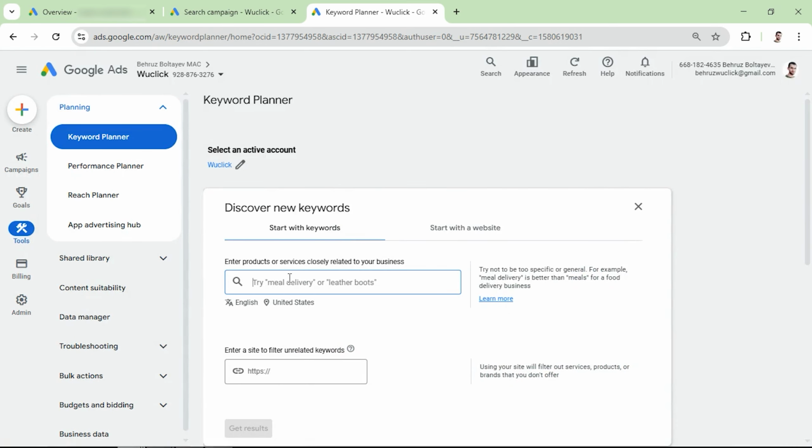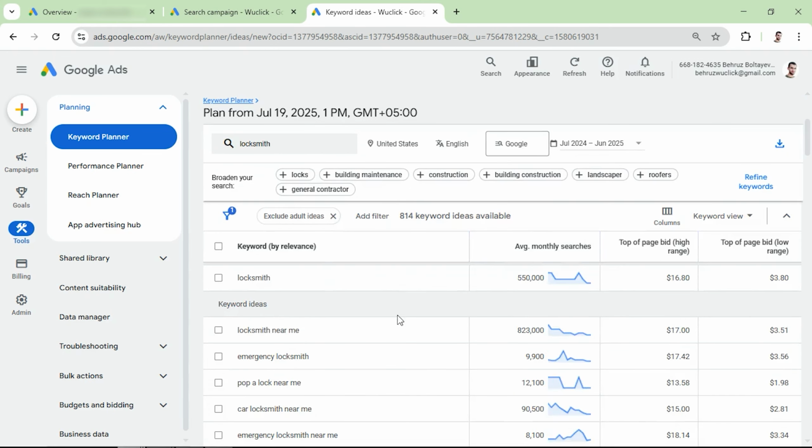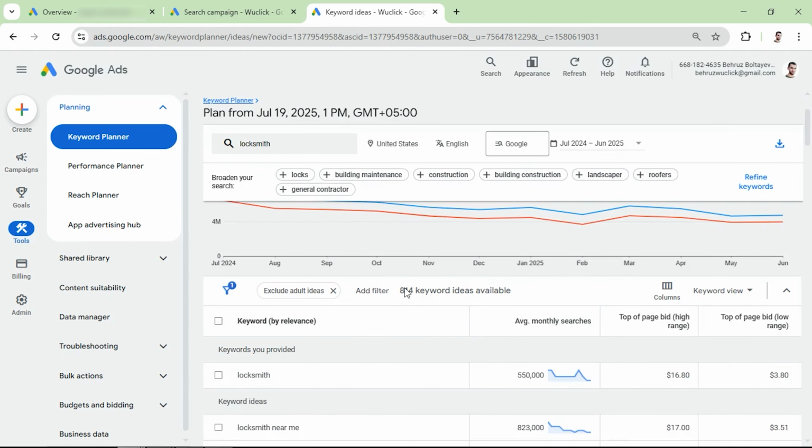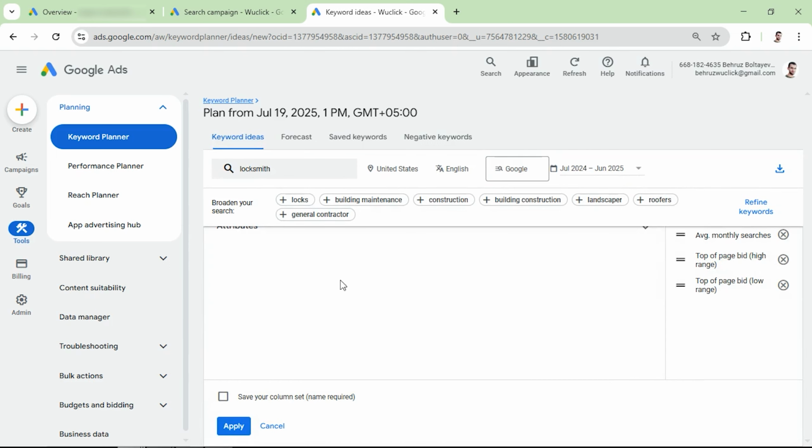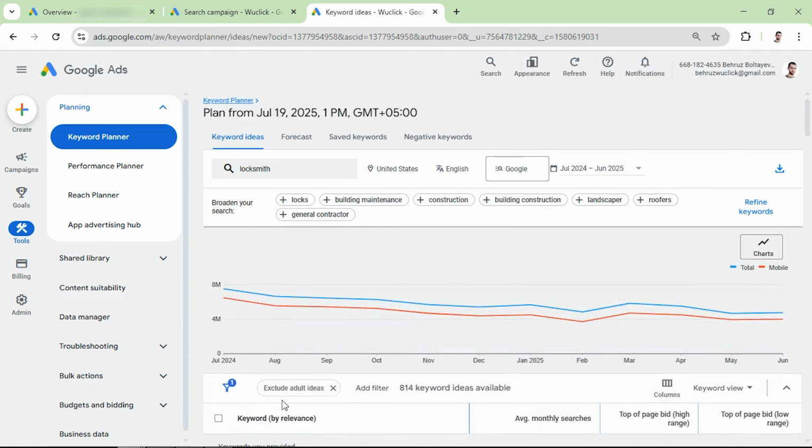And here we're going to put our target keyword. So here, let's say we're gonna put the keyword as locksmith, and you can have more ideas after typing this keyword. So for now, that's why we're gonna keep it as is, and let's see what Google Ads suggests us. And if you're gonna scroll down, we have 814 keyword ideas available, and you can have average monthly searches, you can have top of page with high range and top of page with low ranges, and your columns might be different depending on the settings. For example, you can go there and change the column types if you want. So you can add certain sections to your columns, or you can remove them. So we're gonna cancel out of that.